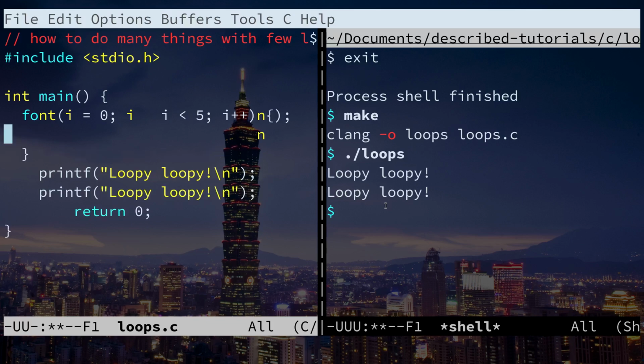Okay, so now I'll go over again. So we've got our int main left paren right paren left brace. Then we've got our for loop: for (int i = 0; i < 5; i++) {. And then we've got a blank line, and then we've got our right brace.